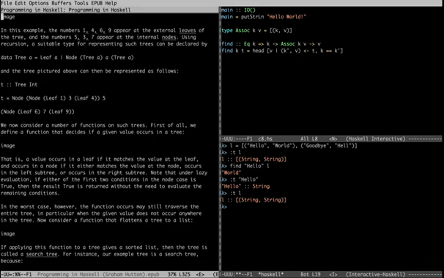Using recursion, a suitable type for representing such trees can be declared by data tree A is a leaf A, or a node of two trees and a value A. And the tree pictured above can be represented as follows. T is of type tree of ints.